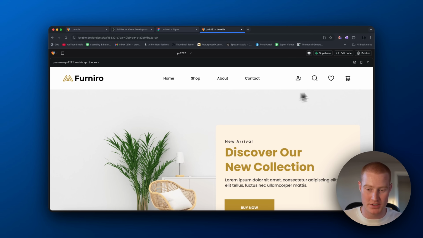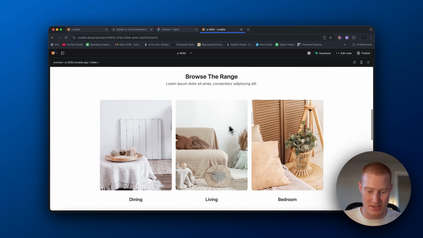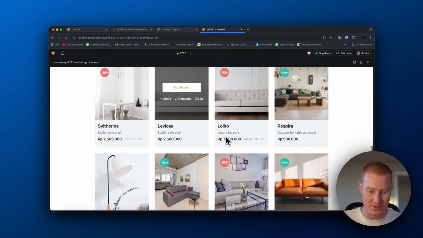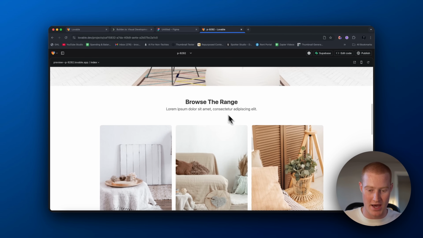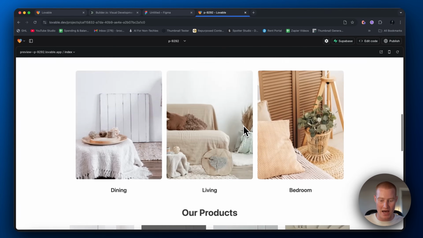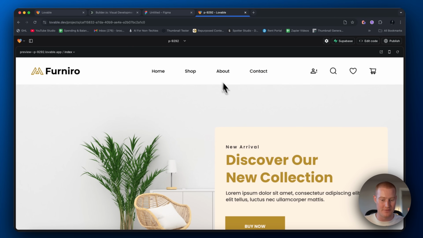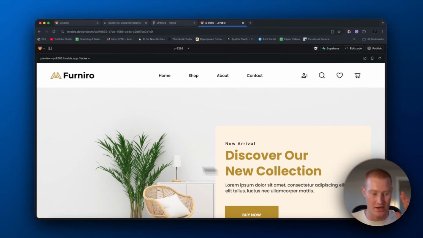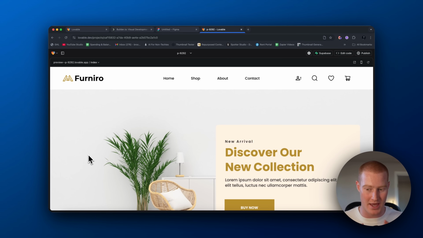Okay, here we go. Looks like we have our site up and running. This looks great. This looks just like how it looked inside of Figma. You can see we have all of these products here. We have these different categories that we could search through. Obviously, with this website, these buttons and stuff are not functional. So we need to actually go inside Lovable and make this functional. But so far, this looks great.